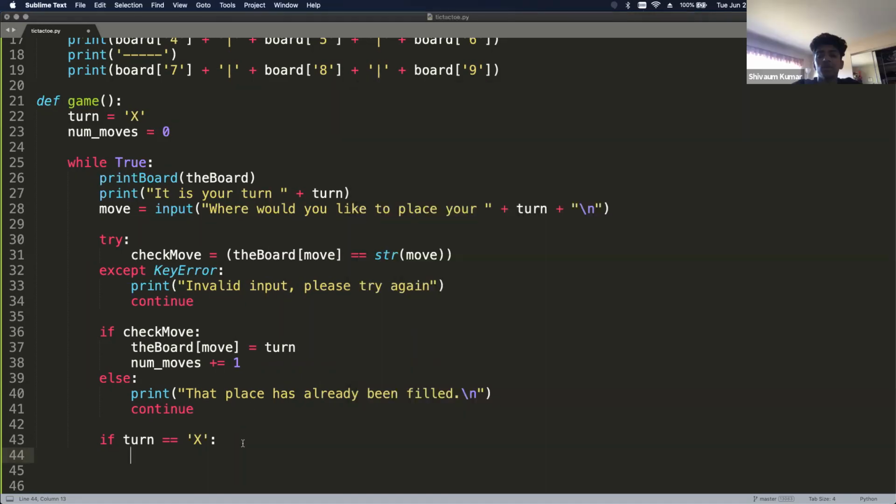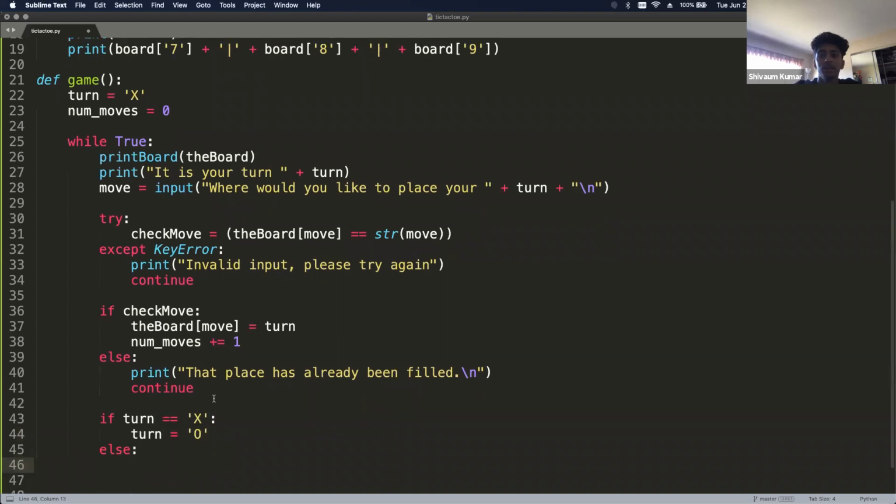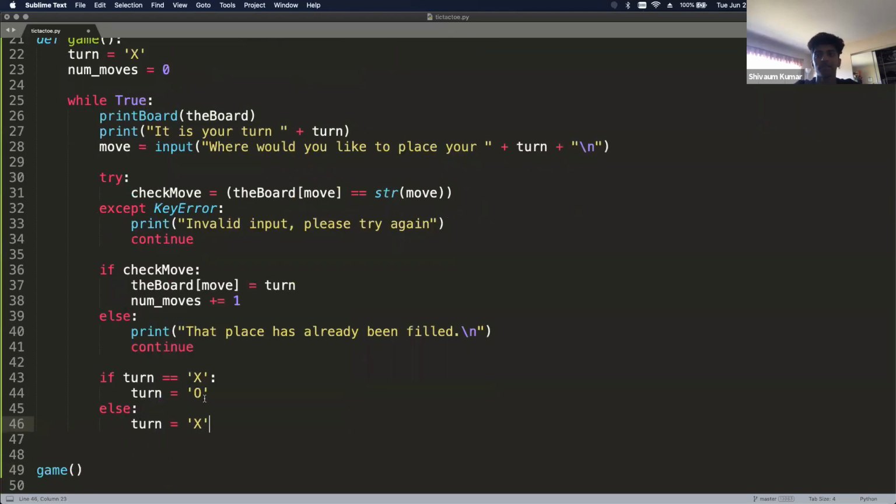So if turn is equal to X, at the end of my while loop, then I want to change it to an O. And otherwise, that means our turn is an O, so I want to change turn to X. So this is just reversing whoever's turn it is at the end of my while loop.